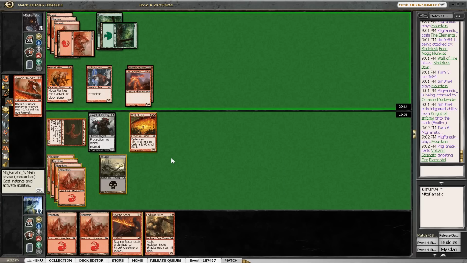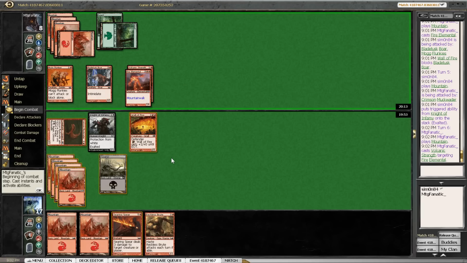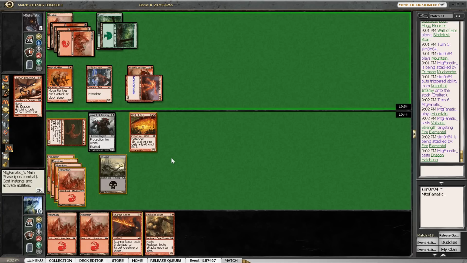Okay, that's pretty good. I could respond with Searing Spear, but that doesn't deal enough damage, so he has 7 damage right there. And he isn't even attacking with the other creatures, okay. If he doesn't have another blocker, I think I just Searing Spear his boar and try to kill him with the Reckless Brute. Okay, he does have another blocker.